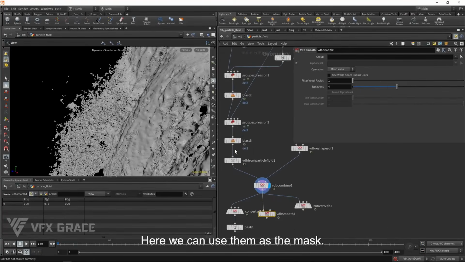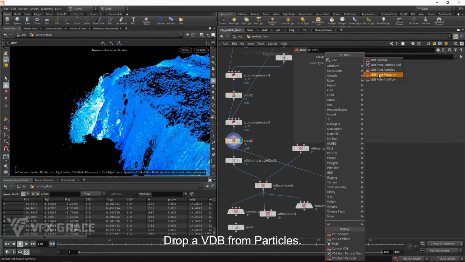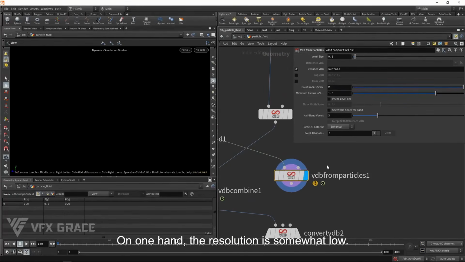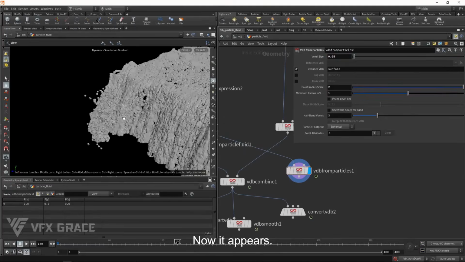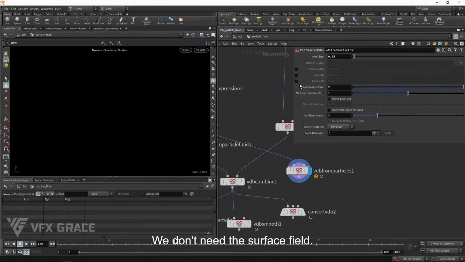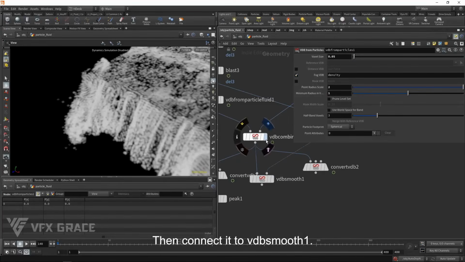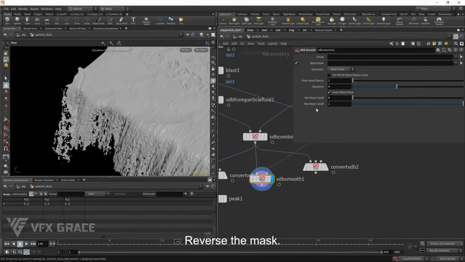Here we can use them as the mask. Drop a VDB from particles. Now nothing appears. On one hand, the resolution is somewhat low. On the other, the radius is a bit small. We adjust them further. Reduce the radius a bit. Now it appears. We don't need the surface field. Turn on Fog VDB, then connect it to VDB Smooth. As we can see, it is inverted. Reverse the mask.